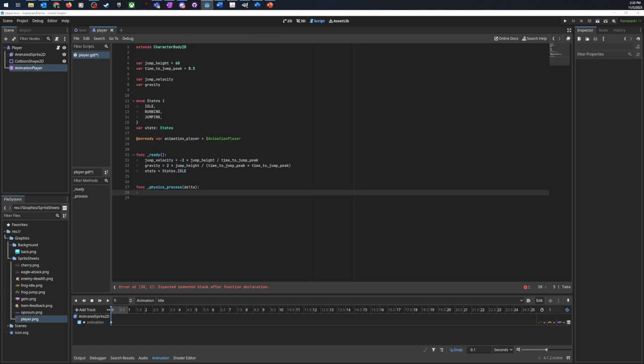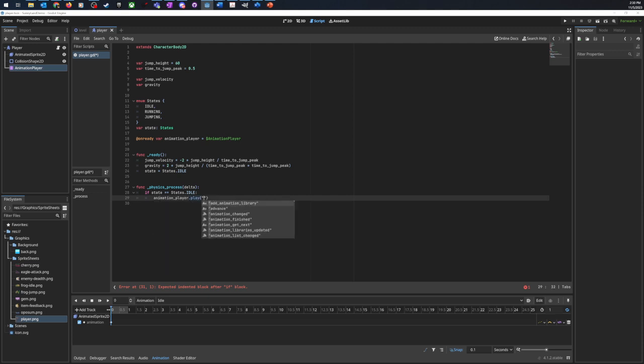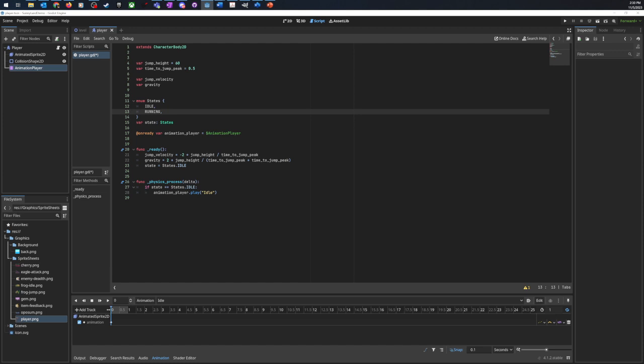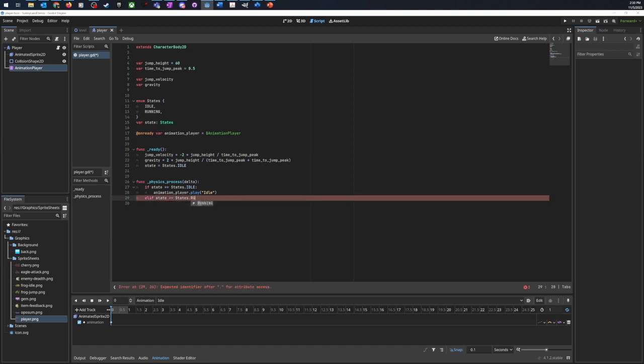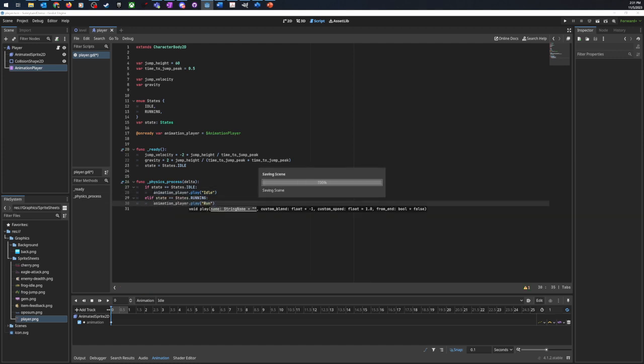Now, in our physics process, all I'm going to do is if state equals states.idle, then I'm going to say animation player.play idle. I'm actually going to take out the jumping state for now and just have idle and running. And then elif state equals states.running, animation player.play run. So that's handling our animation for us pretty easily.